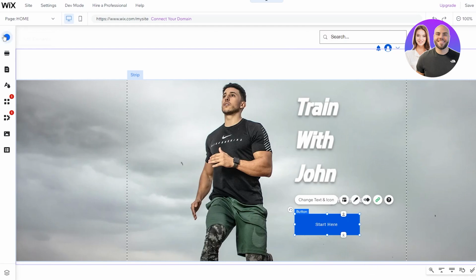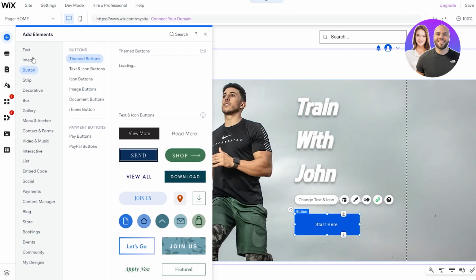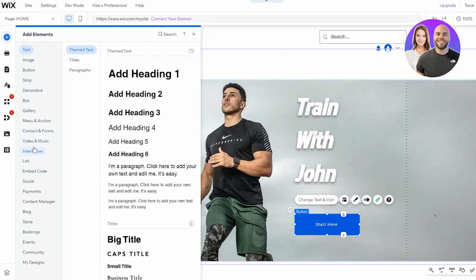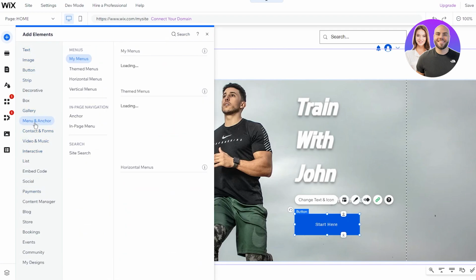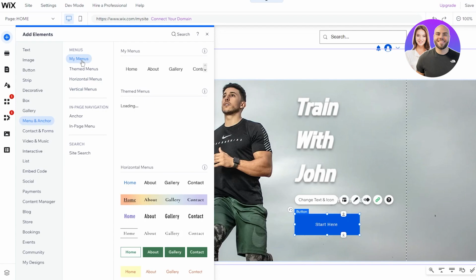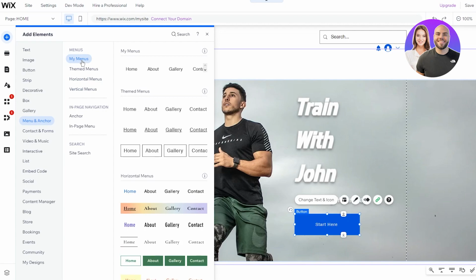To add themed menus, what you're going to do is click on add elements, and let's go ahead to menu and anchor. Yeah, there it is. As you go to menu and anchor, it's going to load in the menus. And once it loads in the menus, let me show you. Here you can see you can start getting themed menus, and then you can choose any one of these, whichever works best for you.